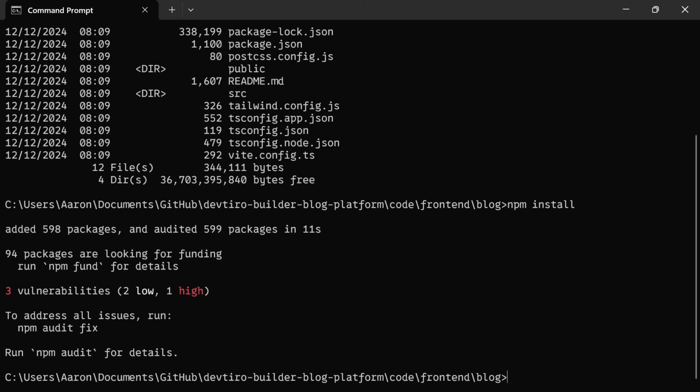There we go, so that's all the dependencies installed. All that's left for us to do now is to run our application, and we can do that with npm run dev.